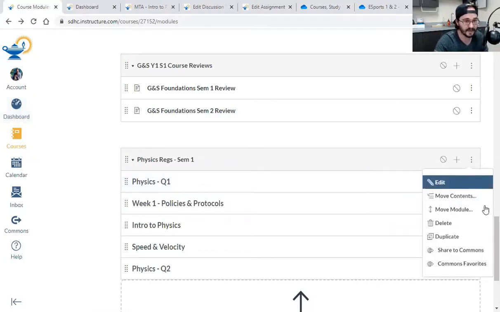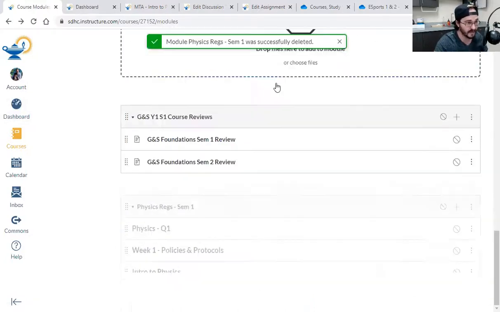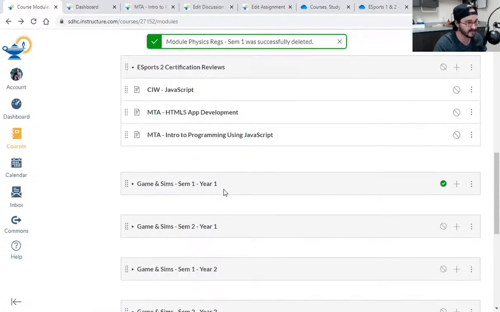With that being said, I'm going to delete that because I don't teach physics. I don't want it to clutter up my stuff. I'm going to show you what I've got. I'm going to start working on my stuff.